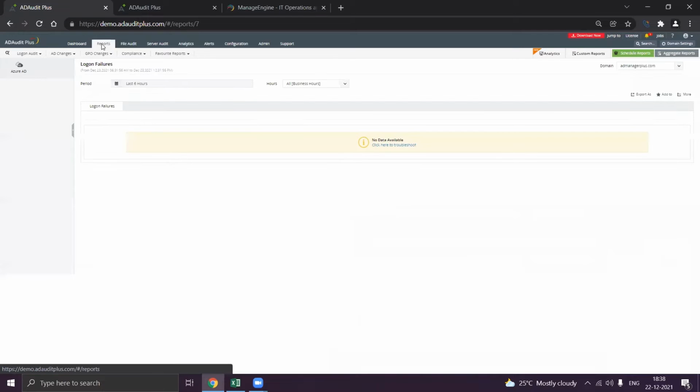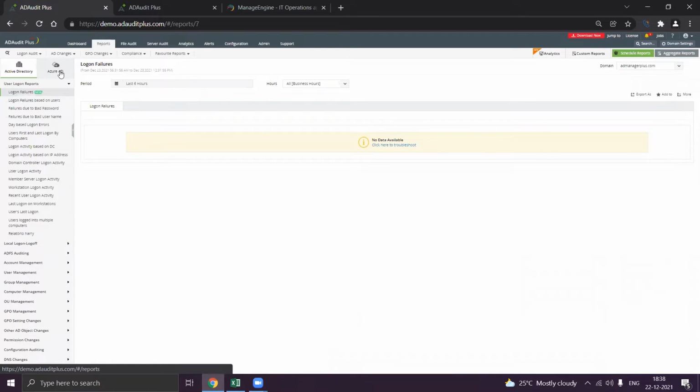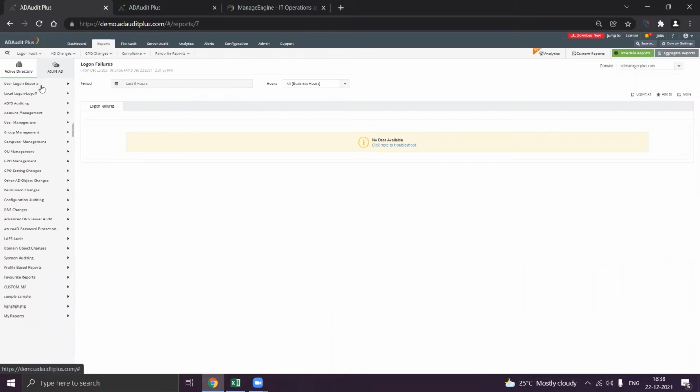The next one is reports. This is the place where you get to see every change that is happening on your Active Directory. That's your on-prem Active Directory and your Azure Active Directory as well. That's right.